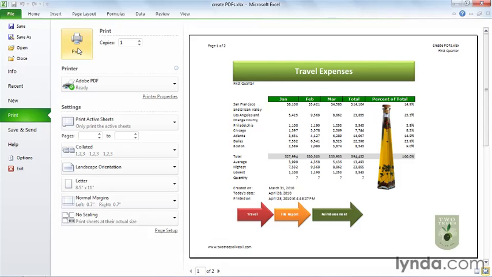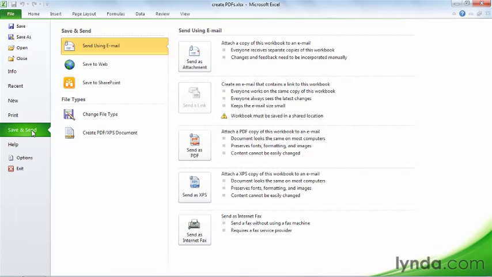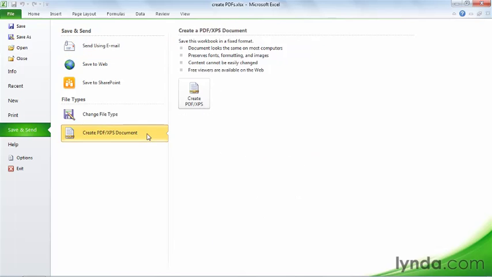You can still create a PDF. You don't need Adobe Acrobat. Click over here, save and send. We can choose to create a PDF or XPS document. XPS is kind of the Microsoft way of creating a format kind of like PDF, but don't worry about that too much. So just choose that and then click this button here.